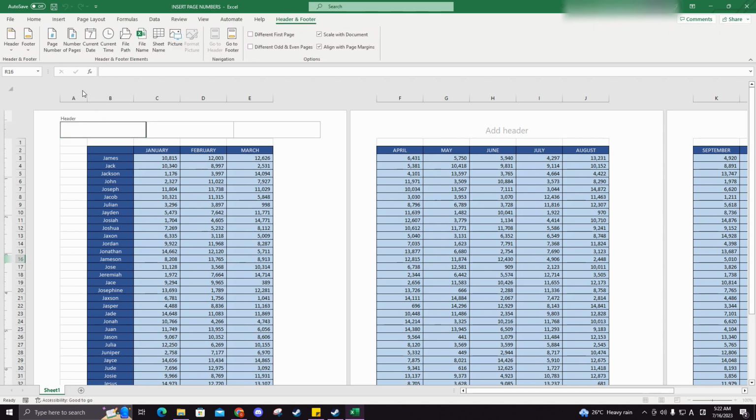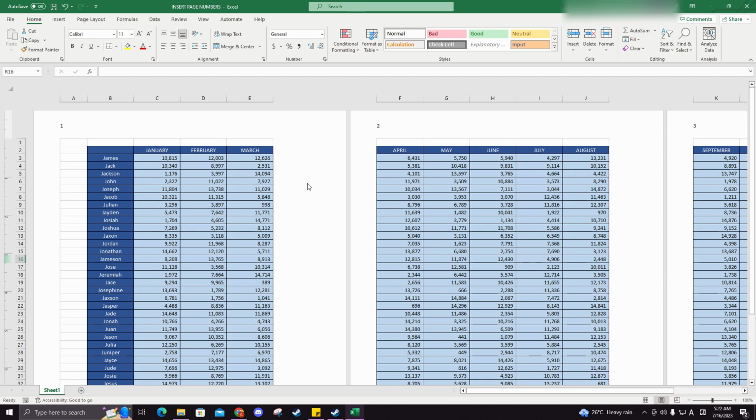Once we click on that, all we have to do is go to the header and footer elements and click on the page number. Notice that Excel printed out a formula instead of a number. This is because once we click outside of the header, we would see all of the pages over here be numbered from 1 to 3.